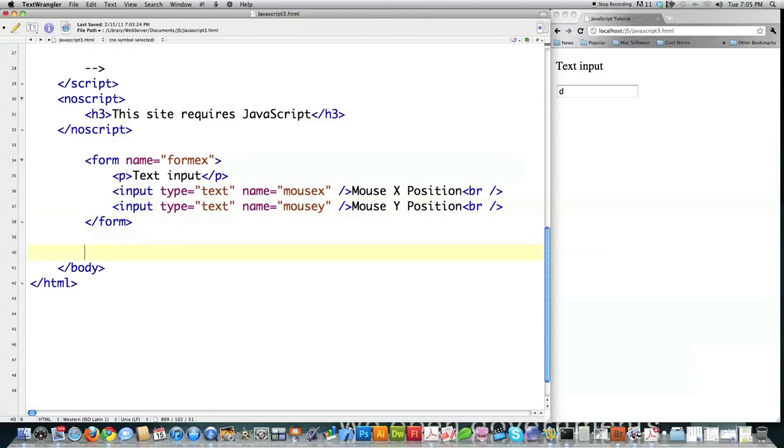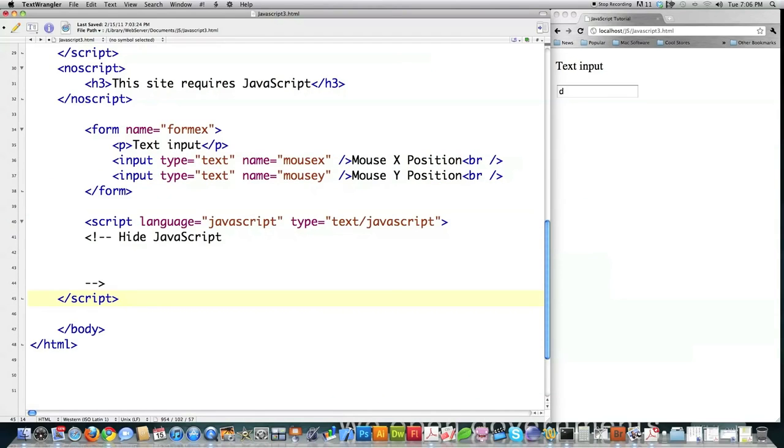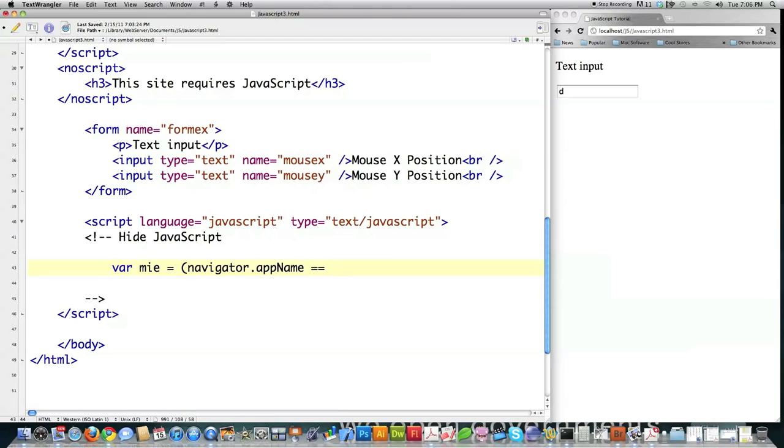So then I'm actually going to, because I need these text boxes to be created before I can start passing information to them, put some JavaScript code down here after the form. So to make life a little bit easier, I'm going to copy this right here. Okay. So let's come down into the script area. And what I'm going to do now is show you a way to check which browser you're using, because Microsoft Internet Explorer works differently than all of the other ones. So we're going to say navigator.appName is equal to Microsoft Internet Explorer.